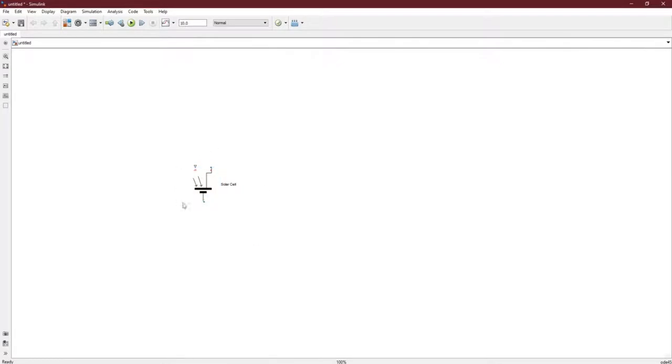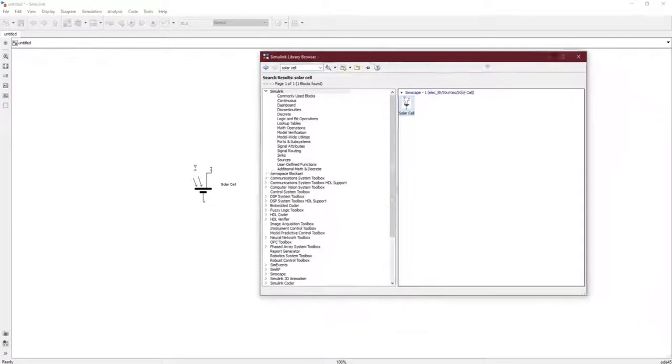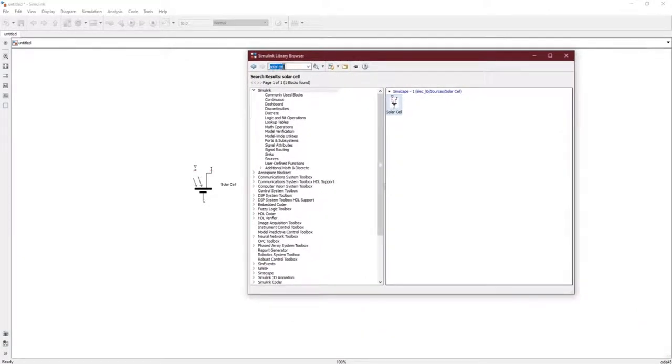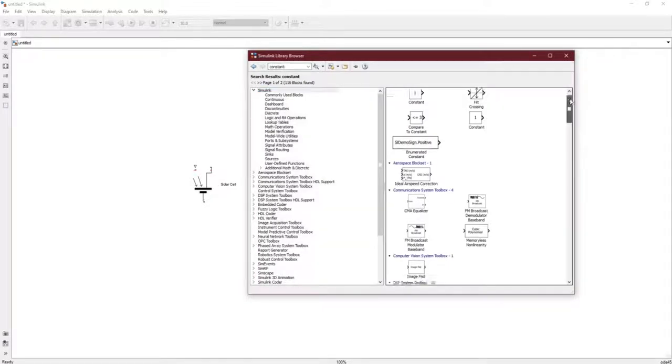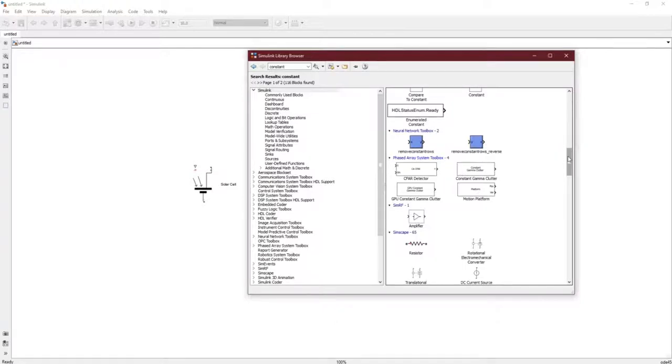Okay, so we have here our solar cell and the two terminals of the solar cell, the positive and the negative, and here the radiation is going to the solar cell. So we need to add the constant which represents the radiation going through this cell. So how can we do this? Simply by going to the Simulink library, then typing constant, then going down to the Simscape.